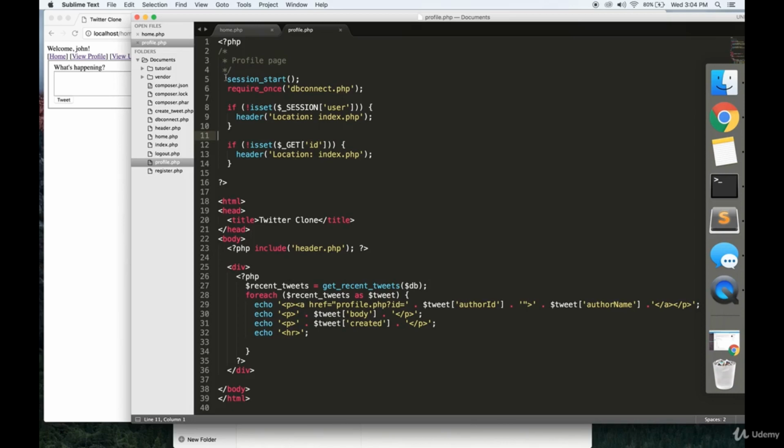So the setup is pretty similar to the other pages that we've made. We're going to start a session. We're going to connect to dbconnect.php. We're going to check if the user is signed in, and if not, redirect them. And we're also going to check if the ID is defined in the URL or not. If it's not defined in the URL, redirect them. And we're going to include the header.php again, and we're going to have this little block of PHP over here.